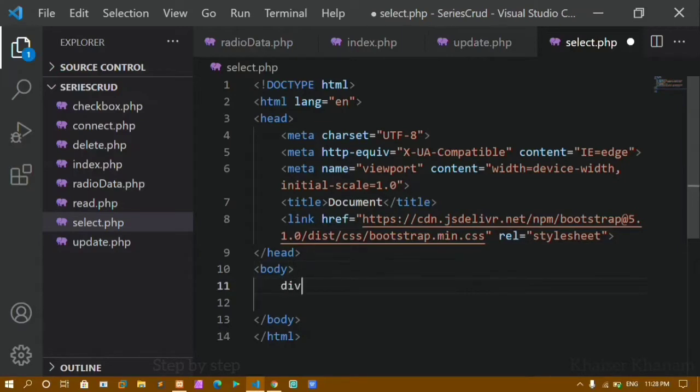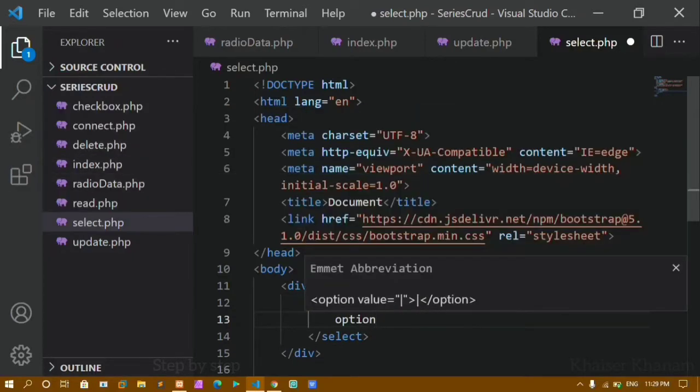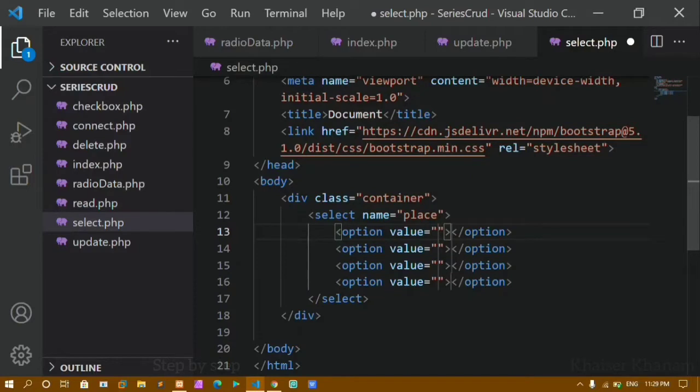Now here I'll create one div, and for this div I'll give the class name as container, and inside this div I'm going to create this select. I'll give the name as place. ID let me remove as of now. Inside this I'm going to pass options. I'll give around 4 options, and inside each option I'll be giving the values. I'll give Mumbai, Bangalore, Kolkata, and finally Mysore.